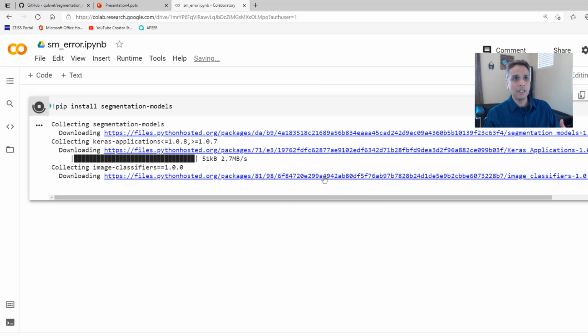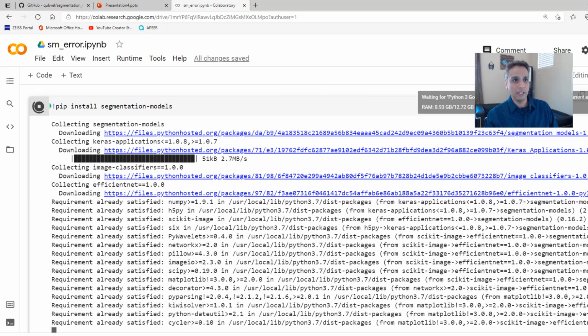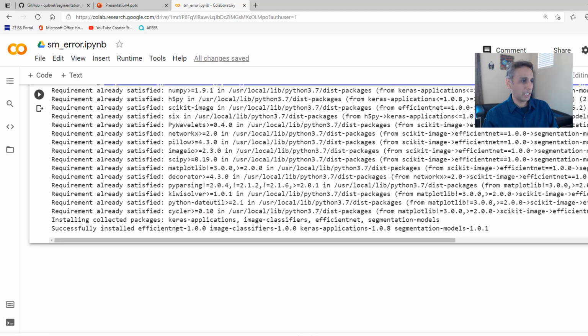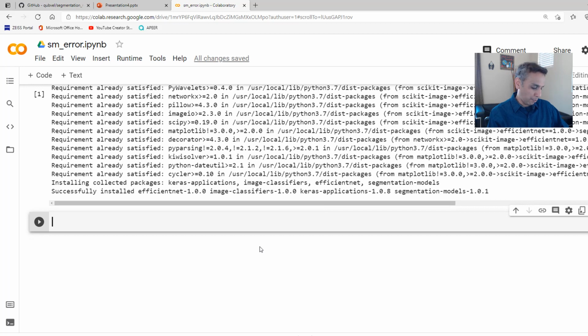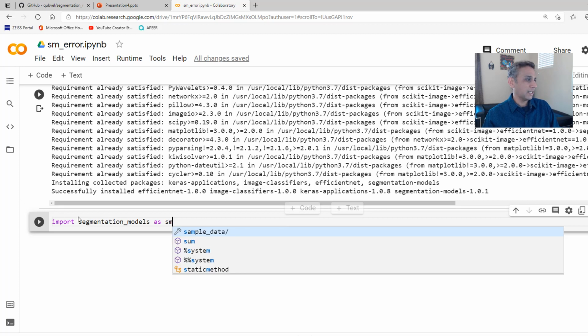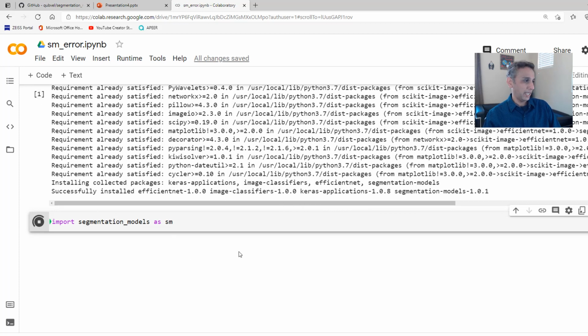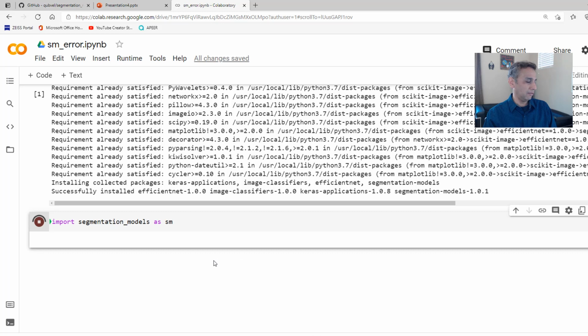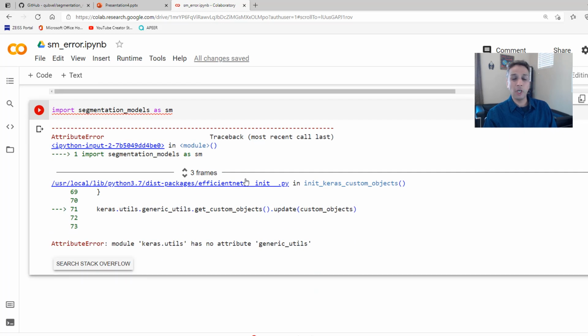On Colab, we should have actually started the runtime. But anyway, this is basically installing segmentation models, no issue here, right? So now when I try to import segmentation models as SM, it probably throws me an error. Right there. This is the error I'm talking about.